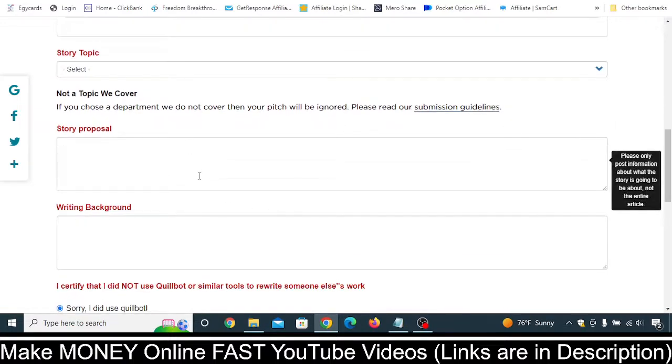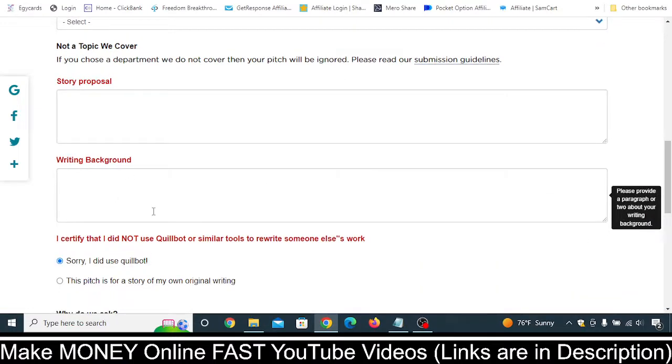And then just paste your article here and type about your writing background. You can say I am a complete newbie, but instead of that you can say I am a little bit experienced on certain things. You may know something about writing. If you don't know about writing completely, then you can watch some other tutorial related to writing articles, and you will know a lot, and you can write this background according to that.